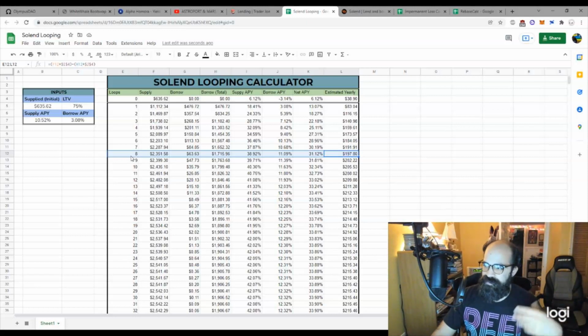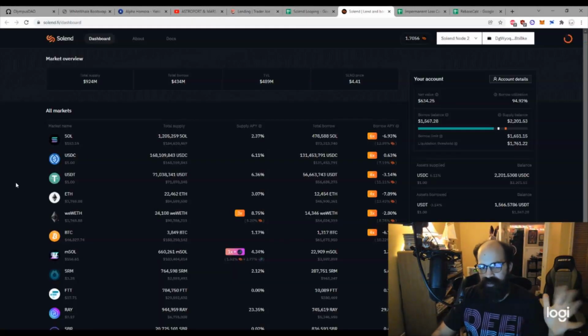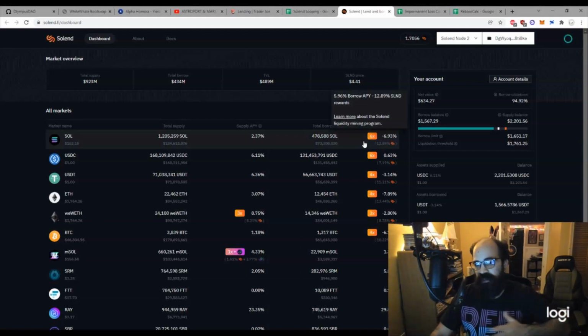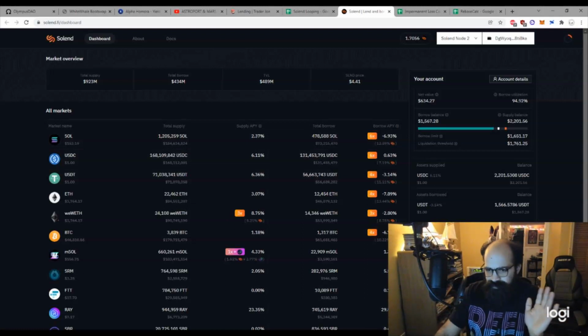Now, granted, I have to constantly sell my SLND or be bullish on Solend, which is hard for me, as it's hard to be bullish on any of these tokens whose sole purpose is to be used as rewards. But still, it's pretty cool. I'm actually very happy with this. I almost wish it was a larger investment, but I'm not recommending this protocol. I'm just giving you guys an update on this particular mechanism.